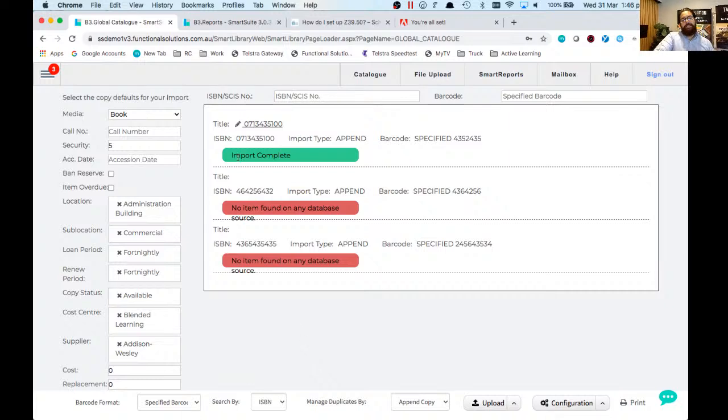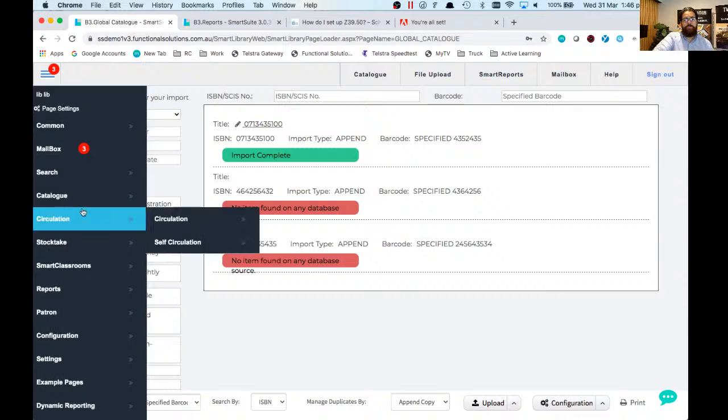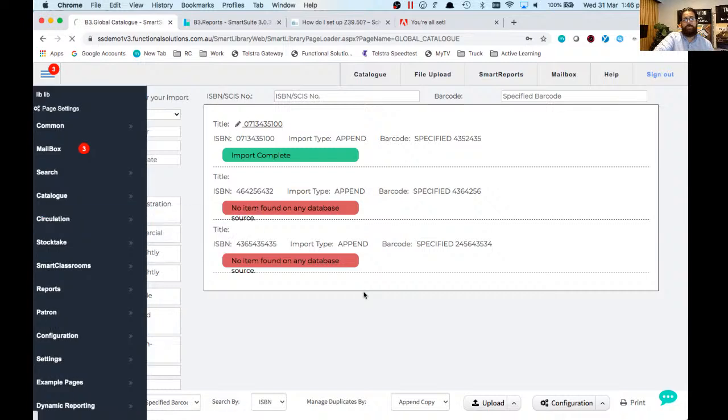Okay, so now that we've done our importing, the next thing that we can have a look at is circulating our books. We've got our users in the system, we've got our books in the system, so let's now start borrowing some of those books to our users. We do this by System menu, Circulation, and then Circulation.